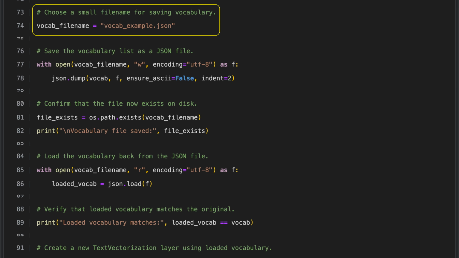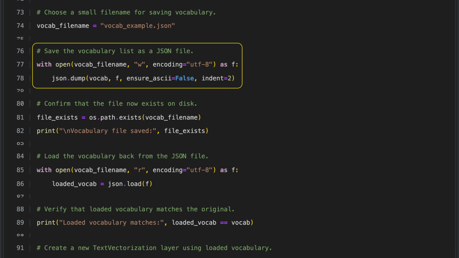We save the vocabulary list in a file named vocab_example.json. This file stores the vocabulary data in JSON format, so it can be written to disk. Using this name and format makes it easy to load and reuse the vocabulary later. To save the vocabulary list, we open a JSON file in write mode using UTF-8 encoding so all characters are stored correctly. We then use the JSON library to write the list into the file. Setting the option to not force ASCII allows non-ASCII characters to be saved properly, and using a small indentation value makes the resulting JSON file easier for humans to read.